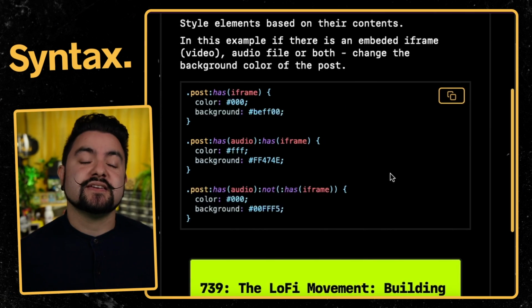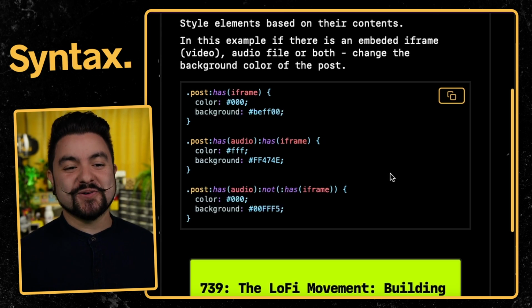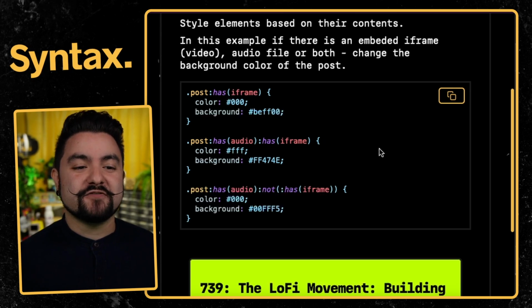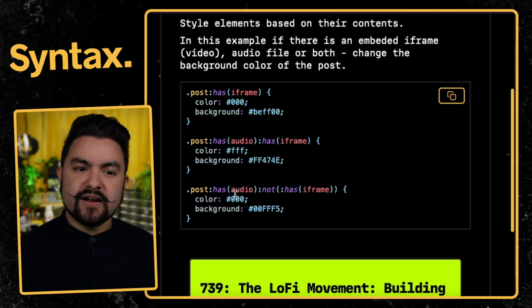First, let's start with the basics. The simple idea is select some parent element if it has some child element. So in this example, we're going to change the background color of a post if it has an iframe, if it has an audio, or if it has only an audio and not an iframe.